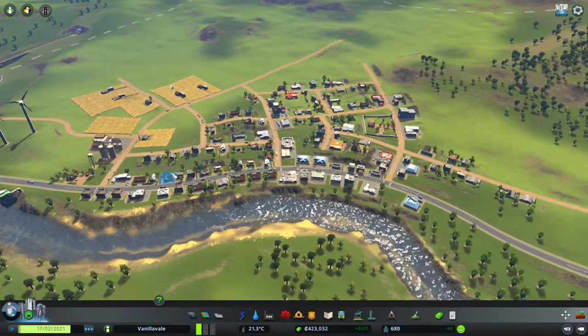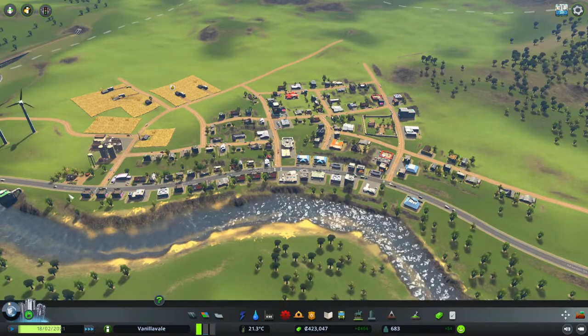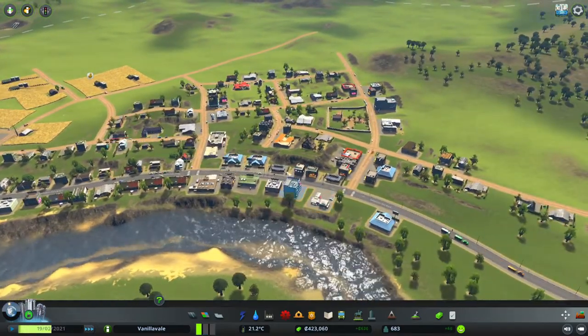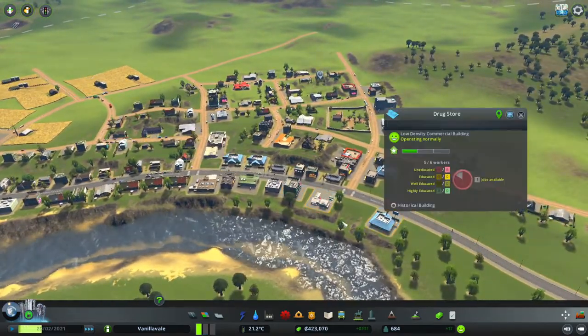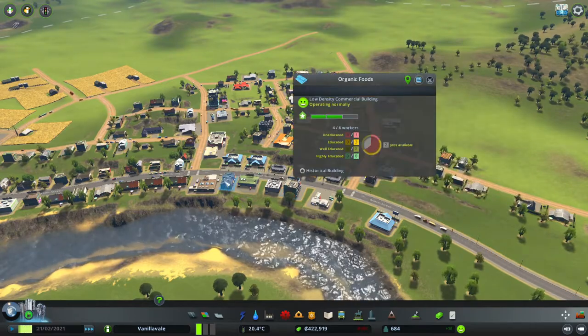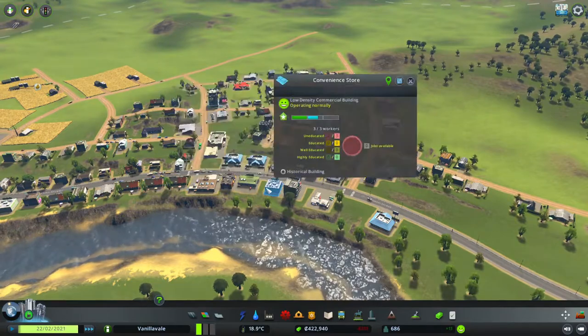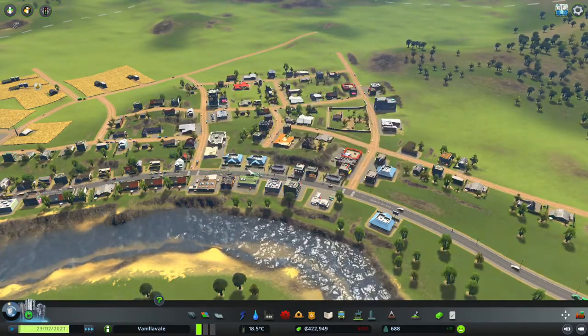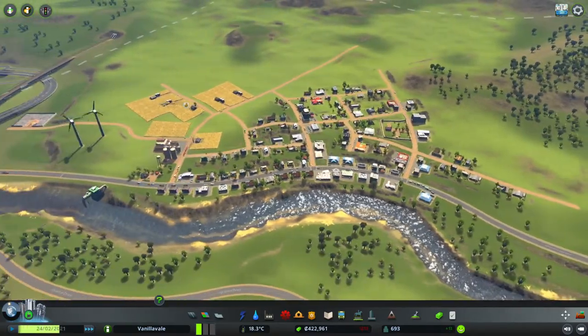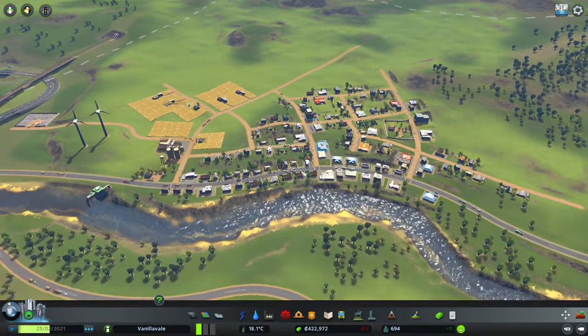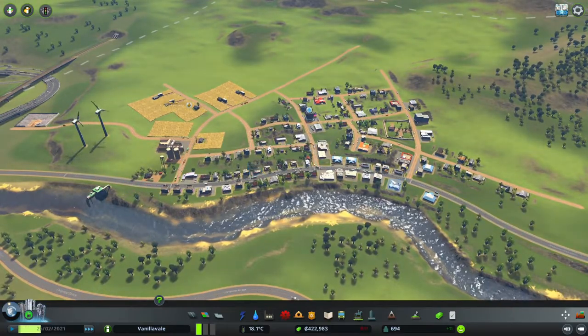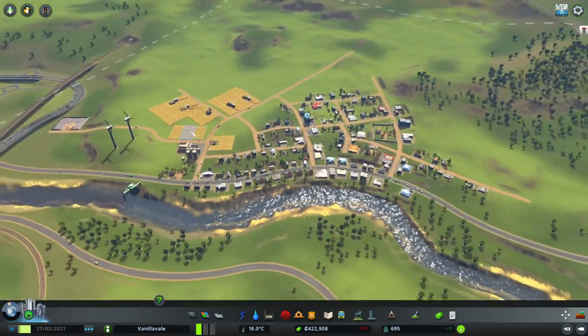So a lot of people that are not necessarily coming to this little area are driving through here. So there's a lot of commercial activity available over here. This drugstore, this organic foods facility, lots of drugstores. This convenience store over here is provided with customers that are driving through here.